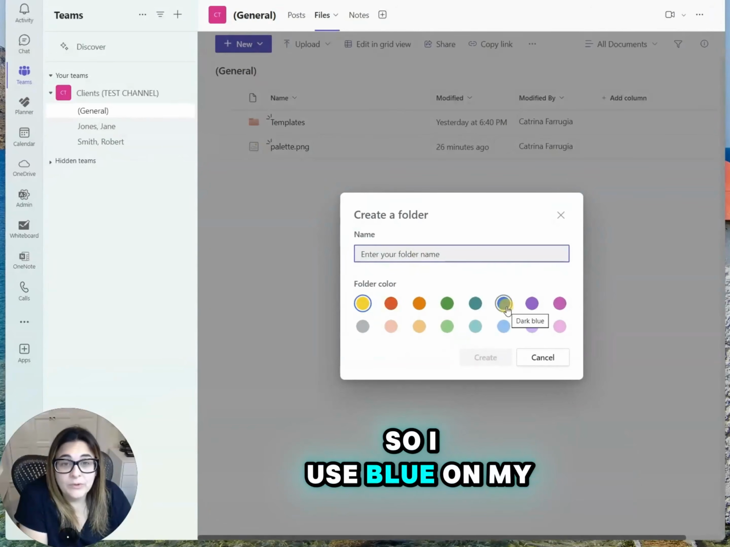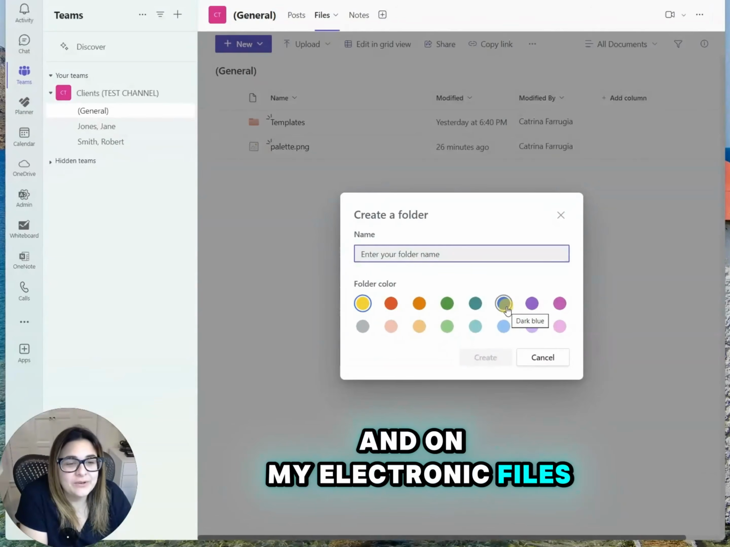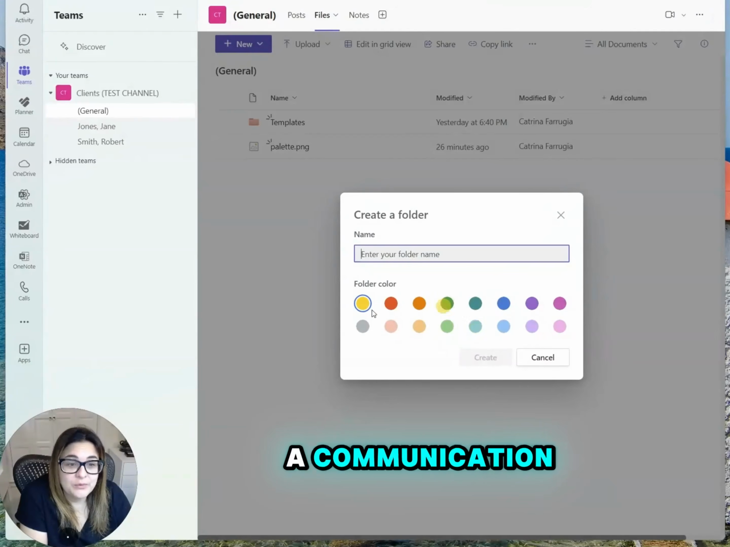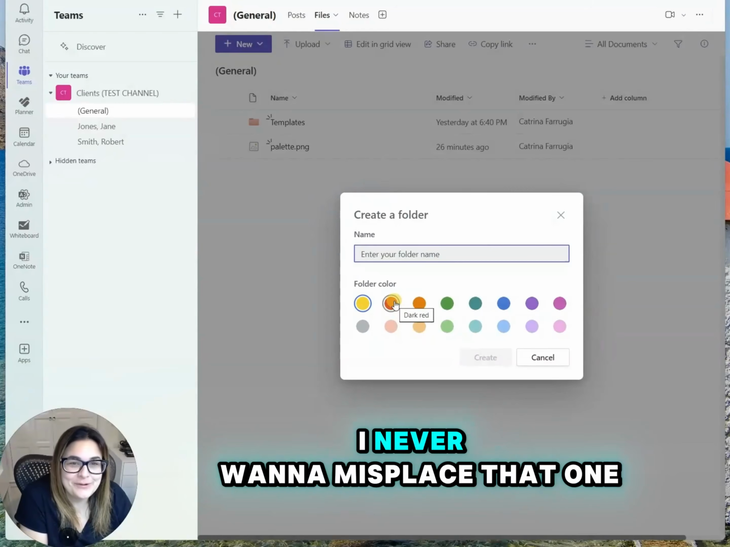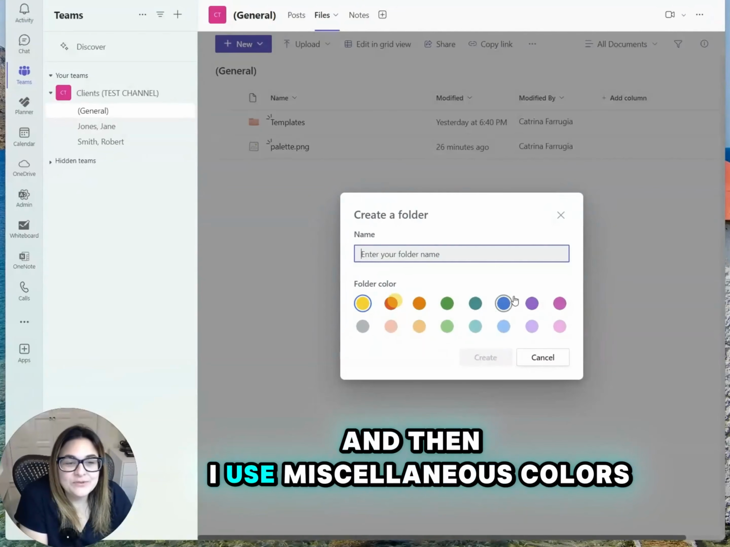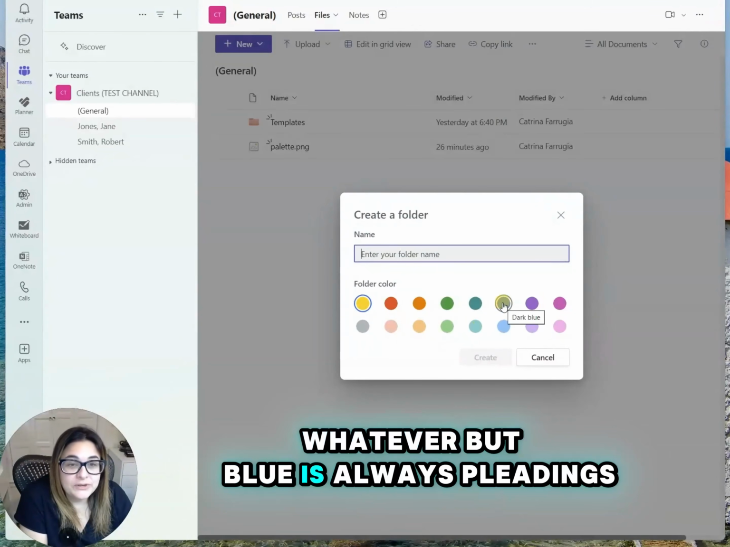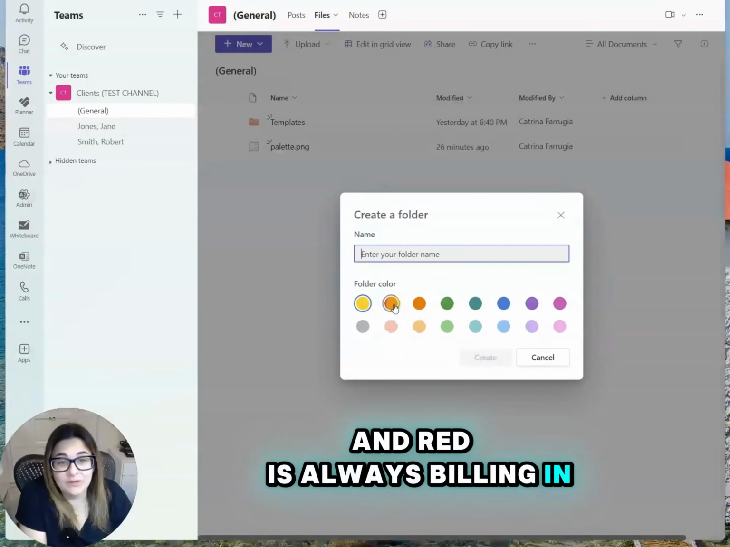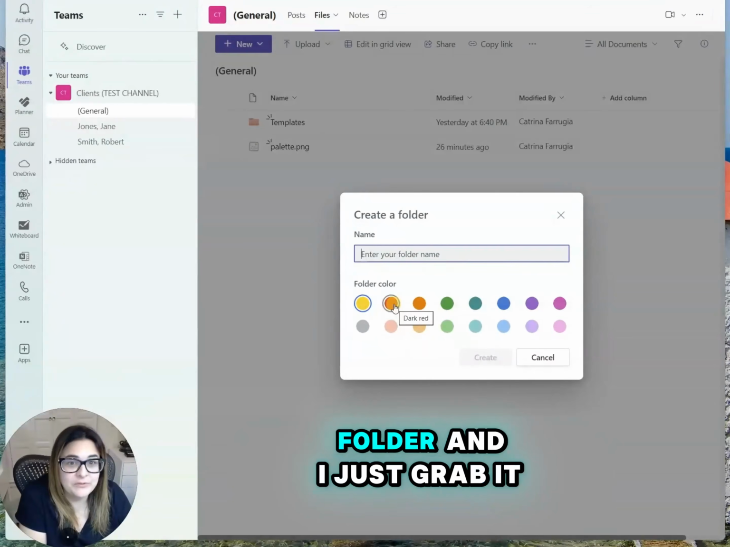So I use blue on my paper files. I literally have colored folders, and on my electronic files, I use colored folders. So blue in my world is a pleading, green in my world is a communication, red in my world is my billing folder, because it's the most important folder. I never want to misplace that one. And then I use miscellaneous colors. I might use purple for discovery or random whatever, but blue is always pleadings, green is always correspondence, and red is always billing in my world. And it just makes it easier. If I see those colors, I know that's my pleading folder and I just grab it.